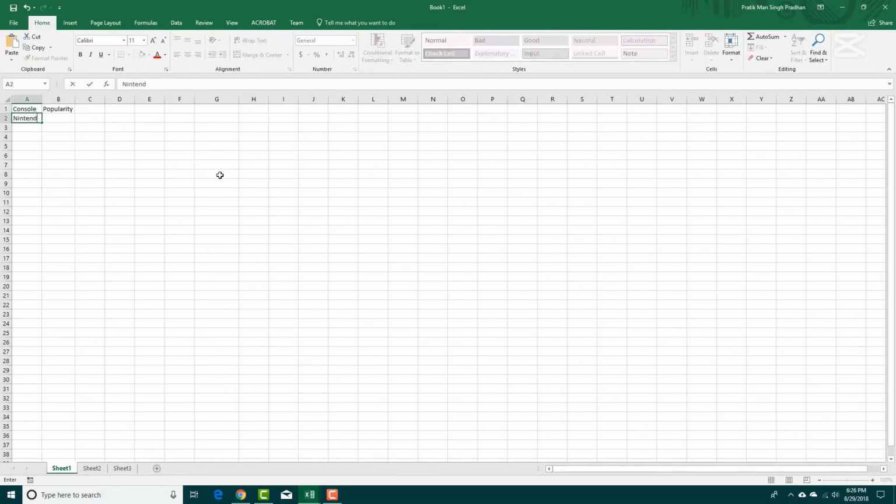So I can say Nintendo, and then I'm going to say Sony, and I'm going to say Microsoft. All right, so Nintendo high, Sony very high, and Microsoft normal. I want to bold these as well, and you can see that the information is all there. So you can see that I can enter information like this, and it is all in tabular format. So this is like working with Microsoft Word tables.